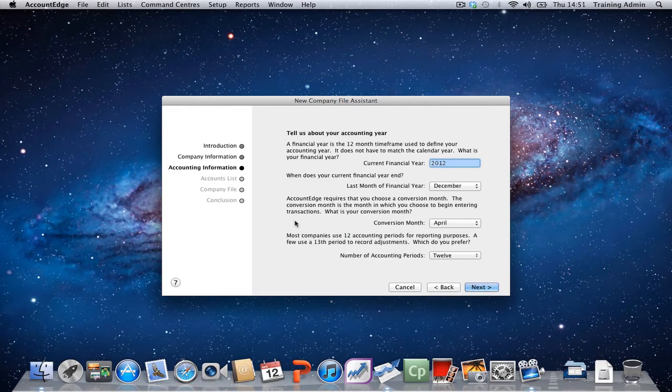We now have to tell the system about our financial year, and it's very important that we get this right from the beginning. We need to make sure that our accounting year is set up correctly. So for this we need to figure out when our financial year actually runs from. Many people keep it in line with the calendar year, therefore running from January through to December. So that's what we're going to stick with right now. So we are going to end in December 2012, so we can leave that as current financial year 2012. This is always the year in which your financial year ends.